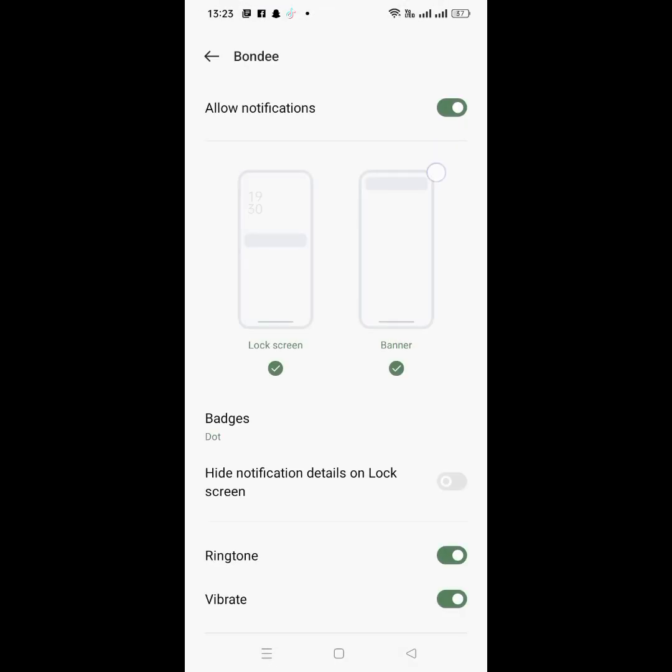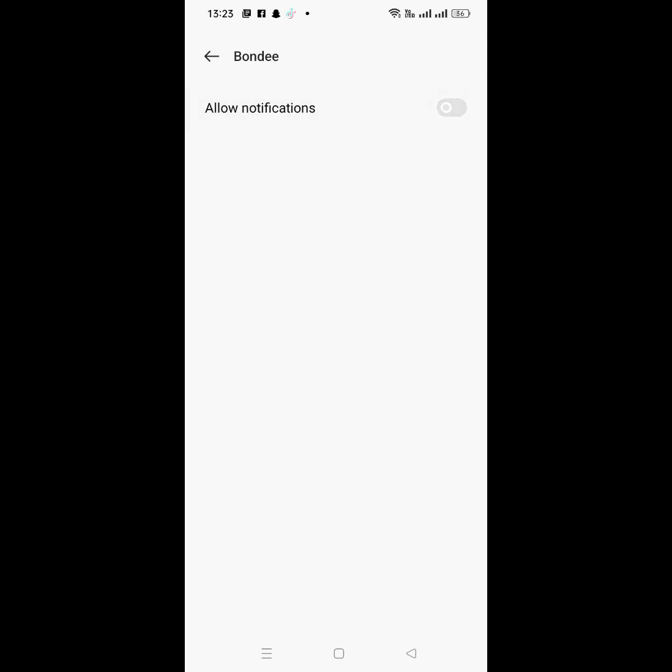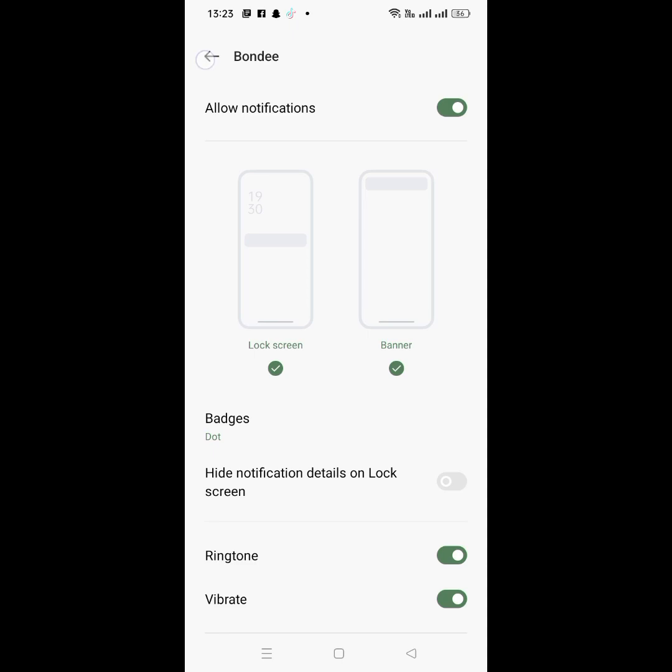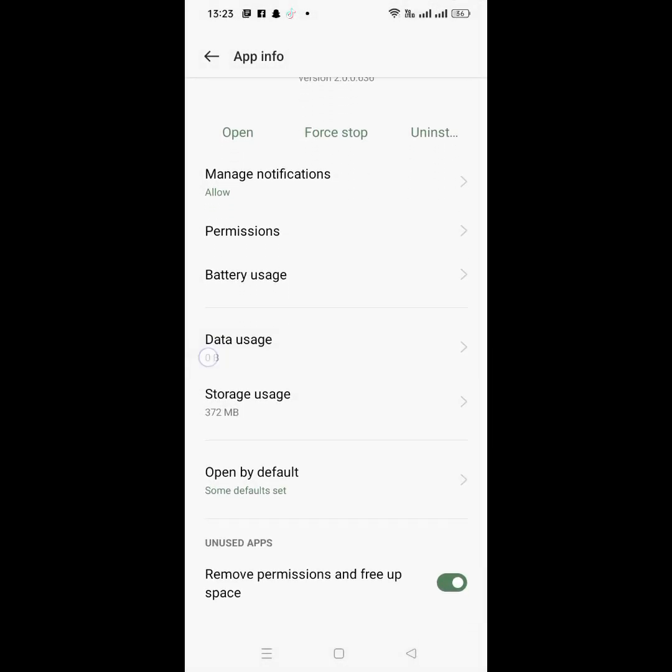You make sure that if the toggle is turned off, you turn it on and go back. After that, I hope your problem will be fixed.